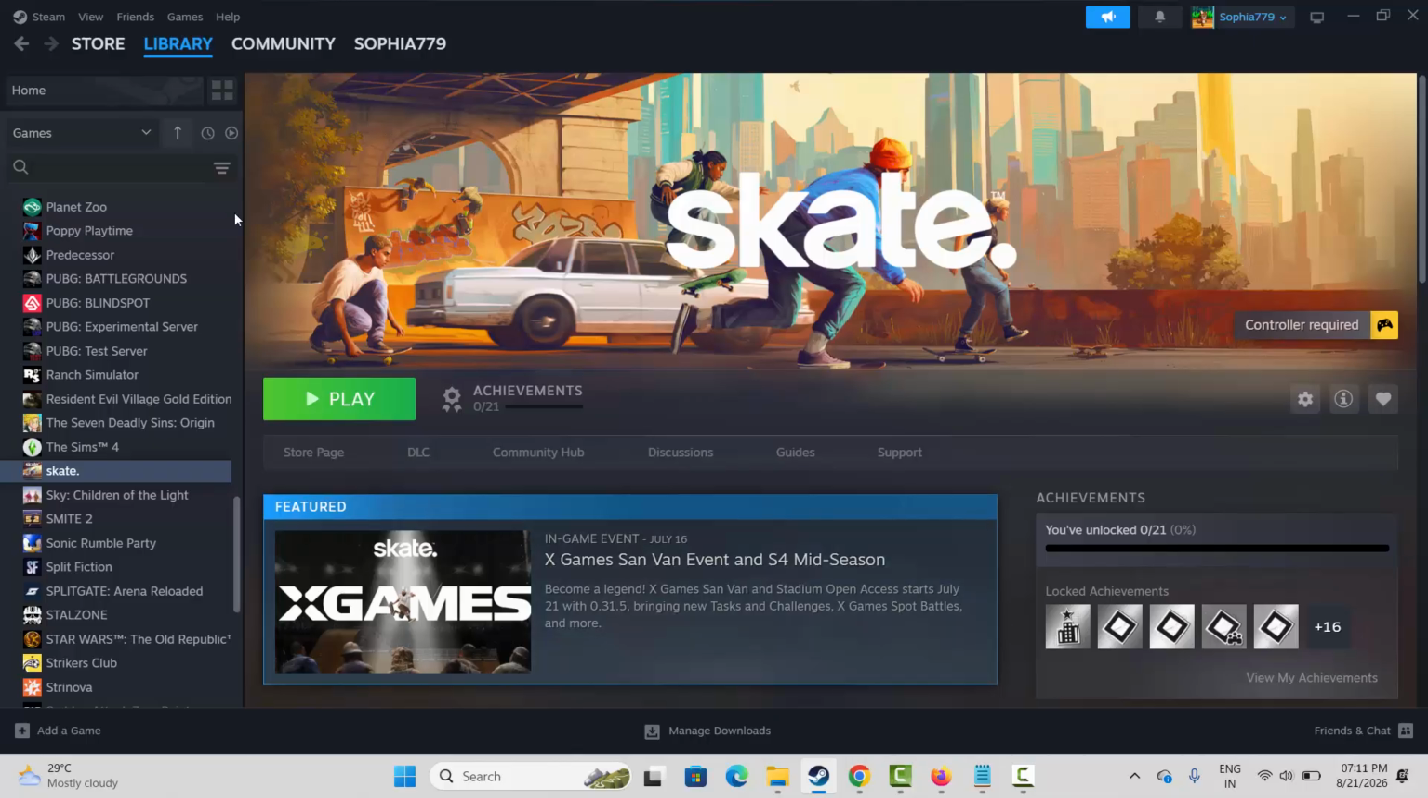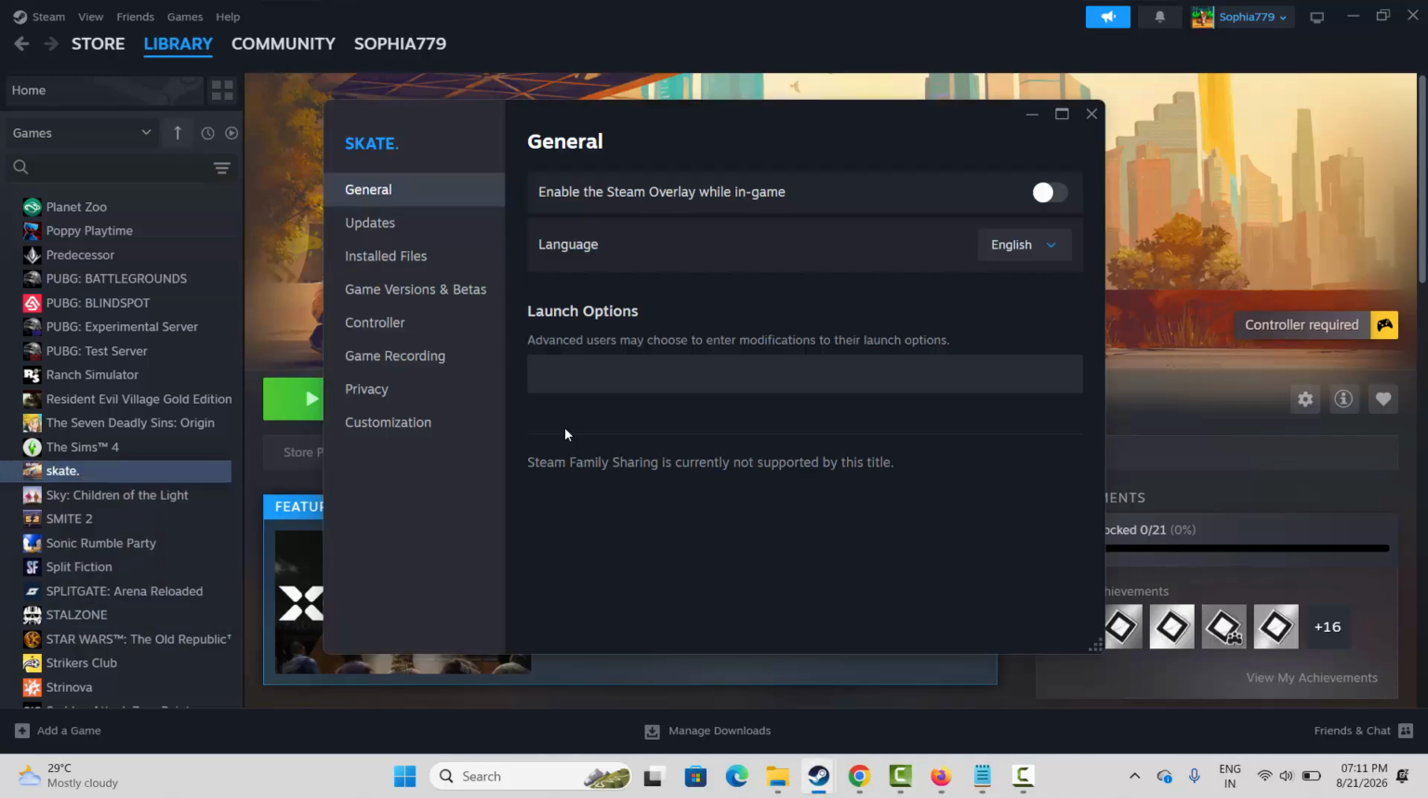Next is to modify launch options. So for that, go to Steam, select your game, right click on it, click on properties, and under general here you have to type -DX11 and then launch the game and check if it's working. If this doesn't work, come back again, type -DX12 and then check if it's working now. If this also doesn't work, come back, type -windowed, and now launch the game and check.